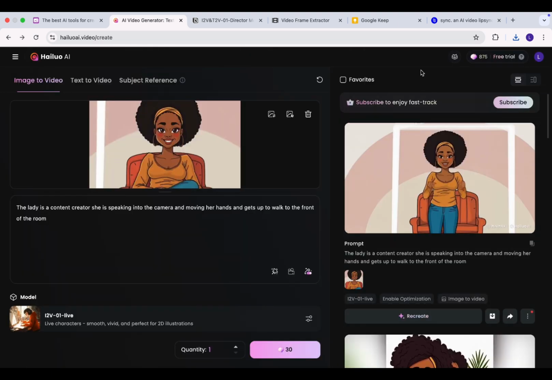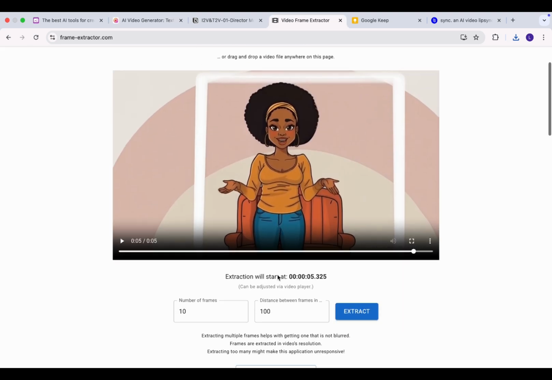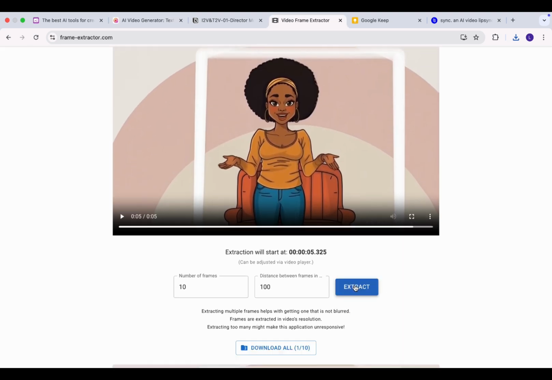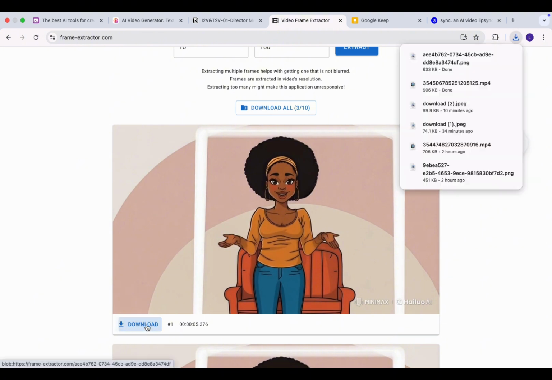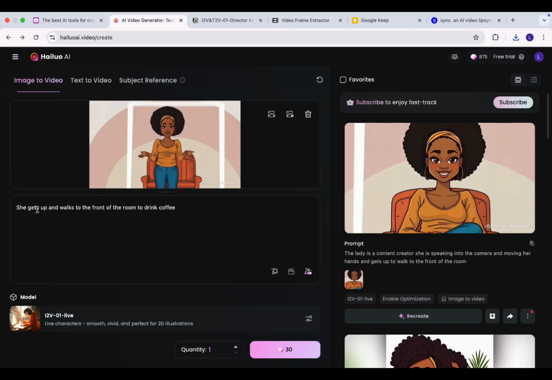So I'm just gonna go to the video frame extractor too. Then I'm gonna drag the video in there, and then I'm gonna drag it to the end of the video so that it shows her full body standing, and I'm just gonna extract it so that my next video starts from her standing. I'm just gonna come back into Helio AI, and for my image to video this time around, I'm gonna drag the image of the last scene in there.